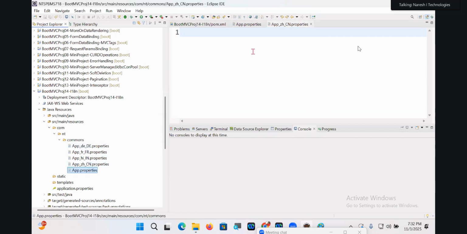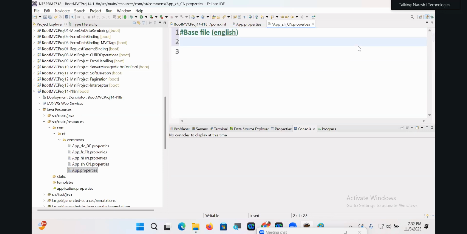This is the base file. Let us maintain the same keys and different values, right? Generally in the base file, we'll maintain English labels.